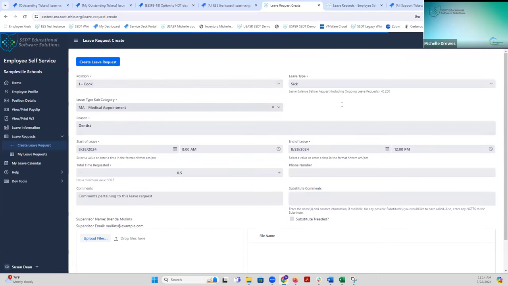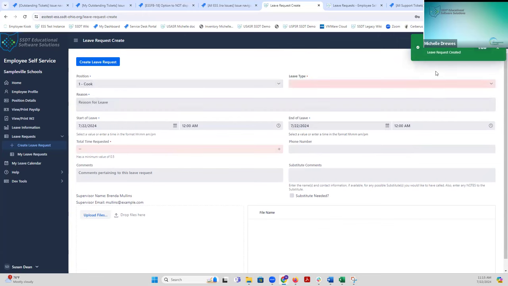And what's going to happen is I'm going to get a green box up at the top saying that the operation was successful and that the leave request was created. Basically your screen is now set to create a new leave request. Now, I want to note something.